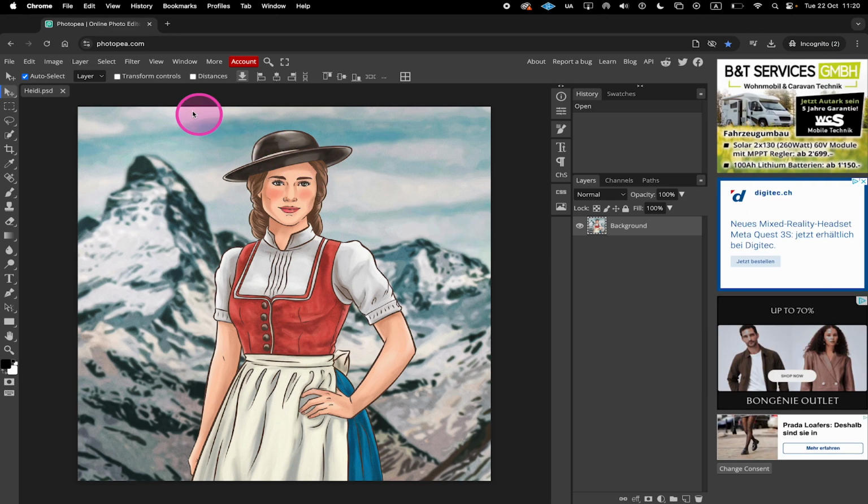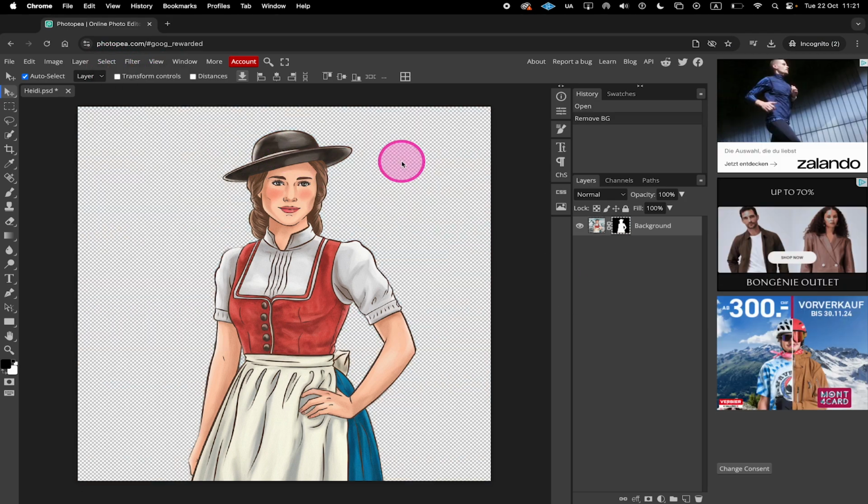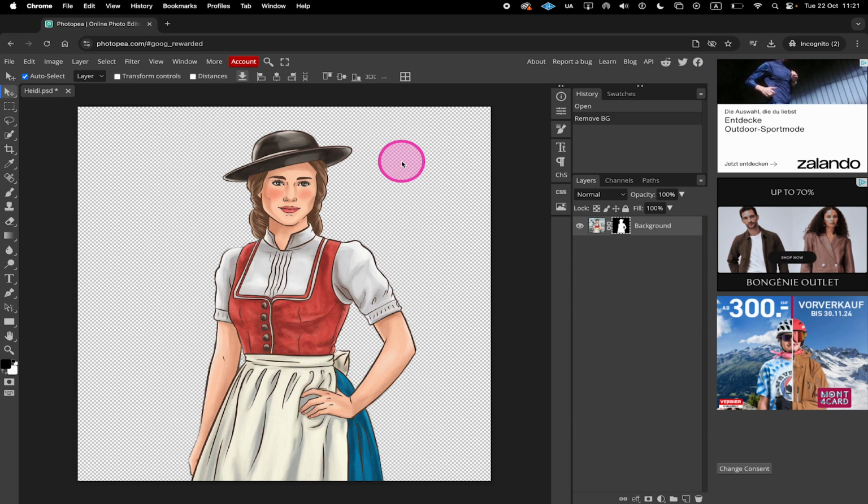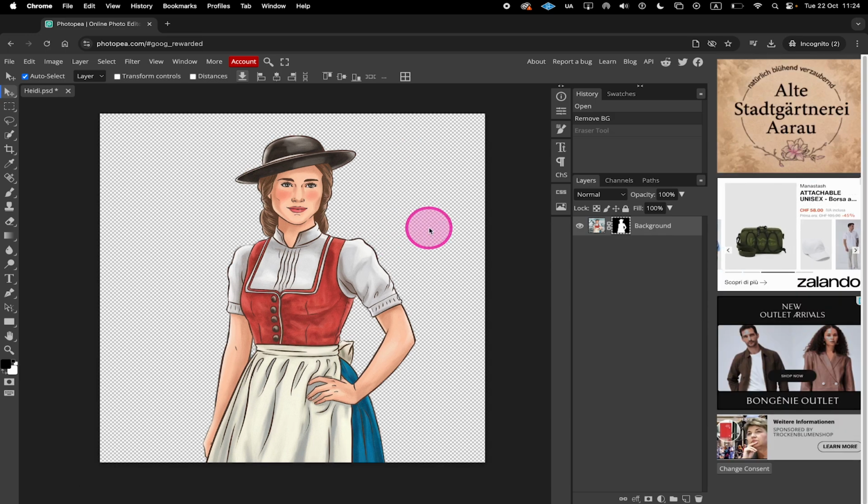Then on top, go to Select and click on Remove BG. And just like that, you made the background of this image transparent. Congratulations. Unfortunately, this doesn't always lead to a perfect result. So in case your image still has fragments that need to be removed, here's how you do it.